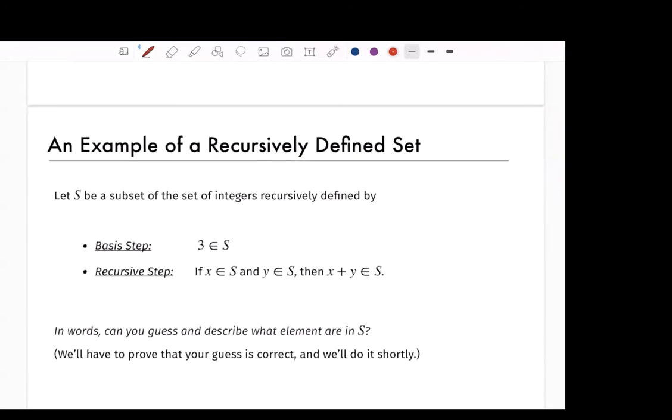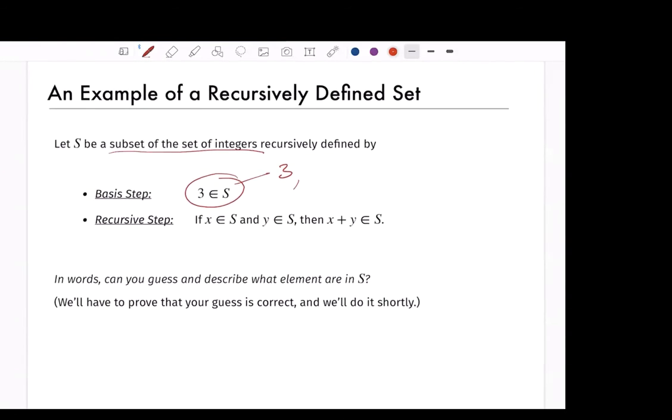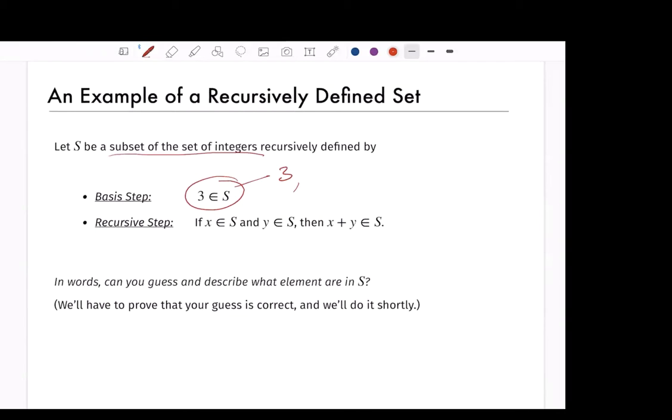Here's an example of a recursively defined set. Let S be a subset of the set of integers. So we have a set of integers, and we're specifying its subset. And the subset is defined in the following way. In the basis step, I specify that 3 belongs. So 3 is in this set. The recursive step gives me a rule. If I have two elements that I know to be in the set already, like x and y, then their sum is also in S.